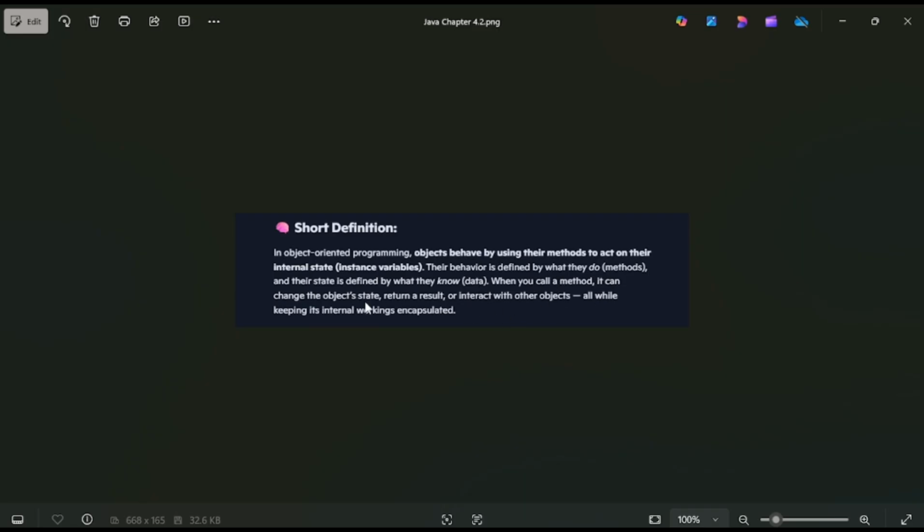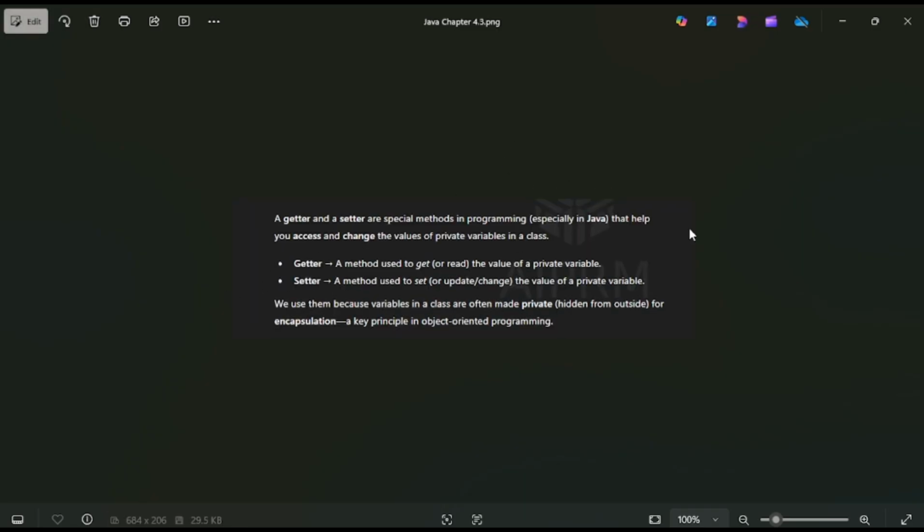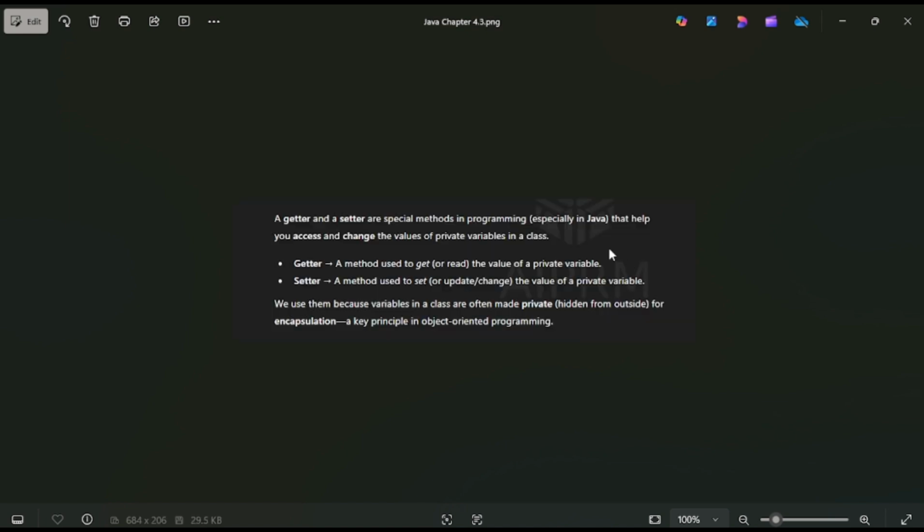So when you call a method, it can change the object state, return a result by using the return method, or interact with other objects, all while keeping its internal workings encapsulated. So encapsulation is basically working with getters and setters. A getter and a setter are special methods in programming that help you access and change the values of private variables in a class. So that's basically in relation to using methods to change the internal state of an object.